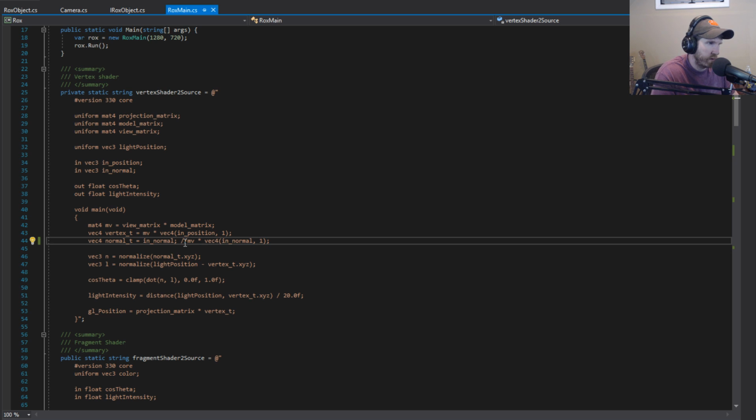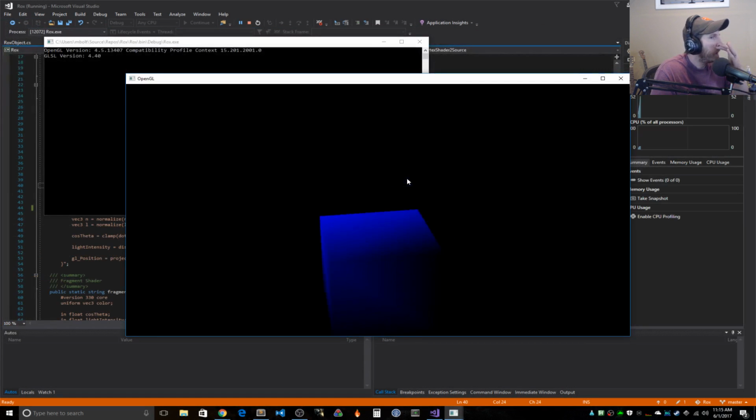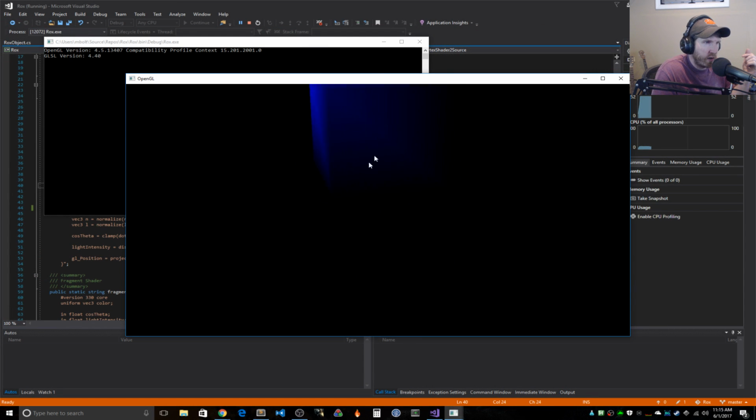I think we were just doing this. Oops. So do vec 4 and 0. So we're doing something like this, I think, instead. This is what our cube looked like.